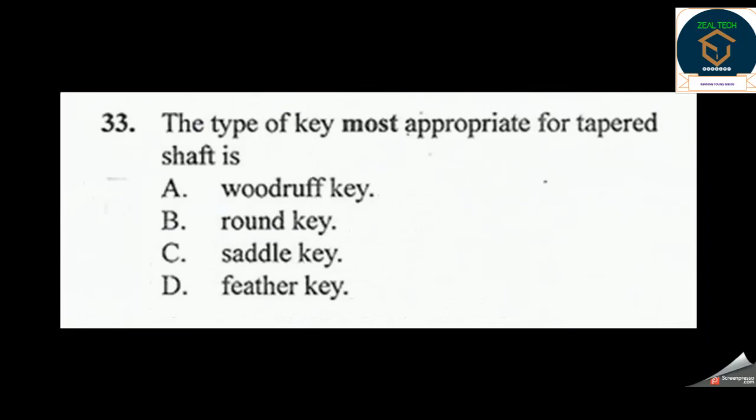Now we also have question 33, the type of key shown. Type of key most appropriate for taper shaft is what? Let's look at that properly. The correct answer for this particular one is Woodruff key. That's one that we use for taper, no pins, things like that. All right, that is the correct answer. The answer is A.